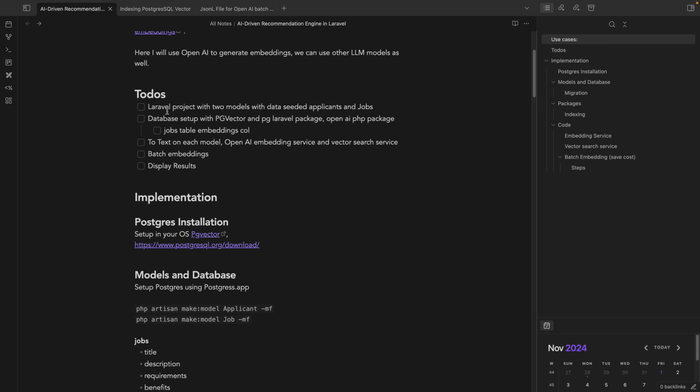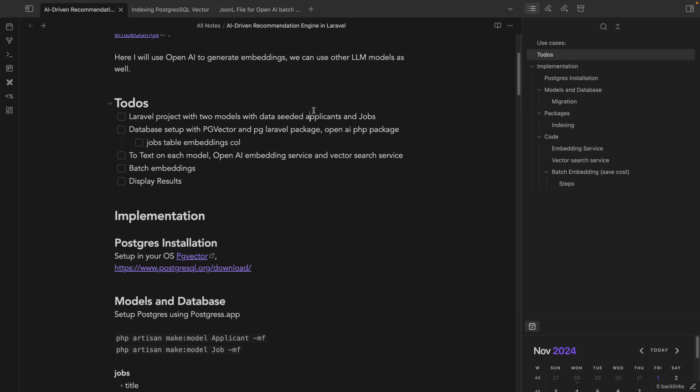Here are some to-dos that we need to do. We need a Laravel project with at least two models to play with. In this case, we will be recommending jobs to applicants. You can do the reverse as well. For that, we'll be using the Postgres database with the pgvector extension, and there is a really cool package in Laravel to support this. I'll show you in a moment. And we'll use the OpenAI PHP package to connect with OpenAI's API, which will make it really easy.